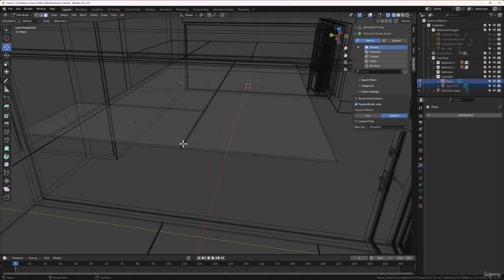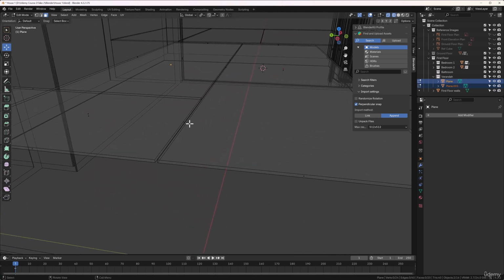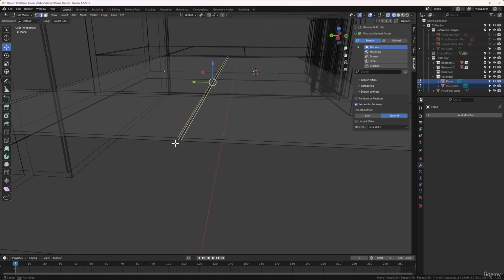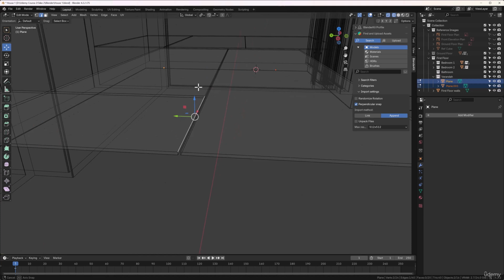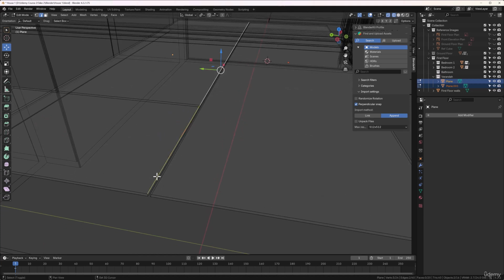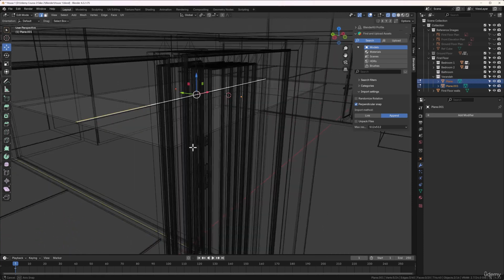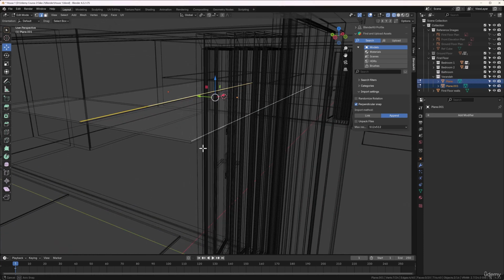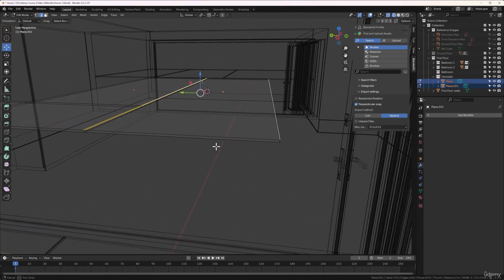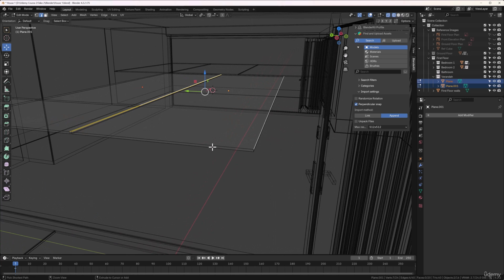Okay, I'm going to grab just maybe a couple of edges. I'm going to grab this one, hold shift, grab this one, and this one, this one. Whoops, let's try that again. So I'll grab this one, and this one, and this one, and this one. And with those selected, I'll press Ctrl B and go ahead and bevel those edges.